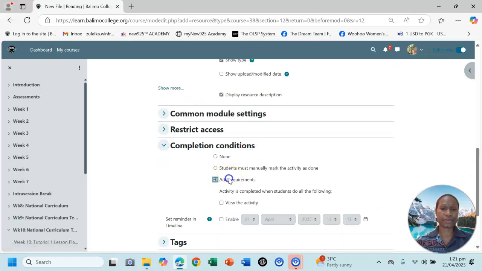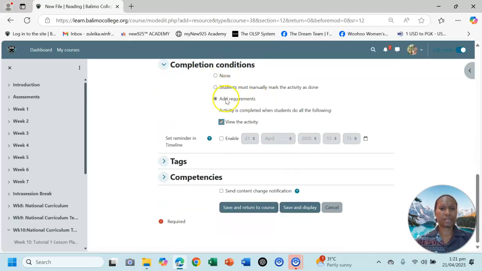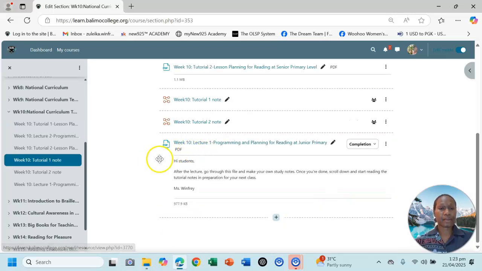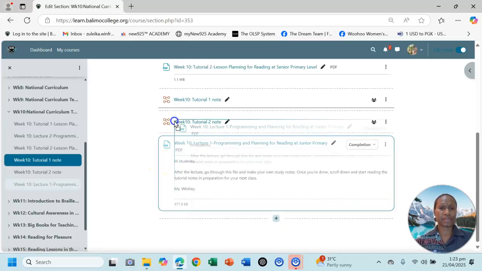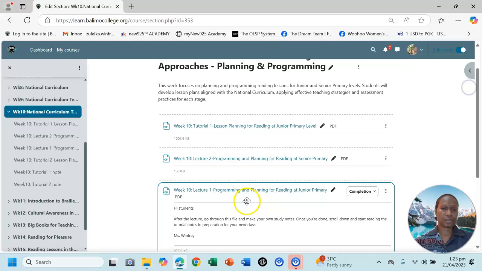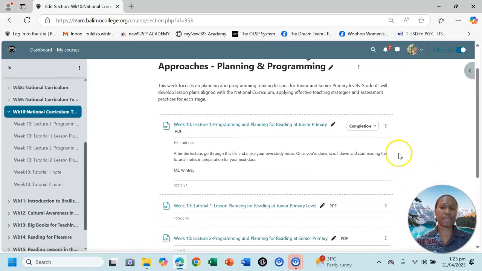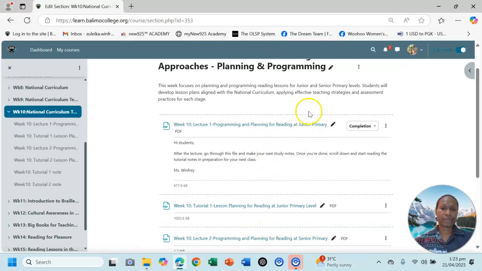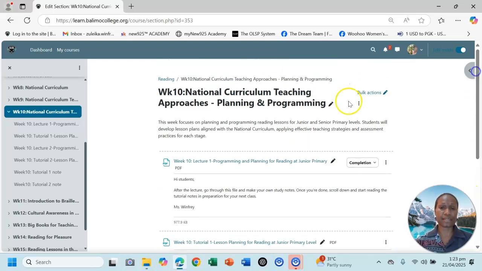For completion conditions, you can add requirements from here and say, I'd like students to view this activity in order to complete. Now save and return to course when you're done. You can drag your files to the correct place. I'm dragging this one up because it should be the first file that the students see on this page. This is lecture 1, followed by tutorial 1, lecture 2, and then tutorial 2 at the bottom. So keep your items in order. This is the first file that they should see in this section under week 10.